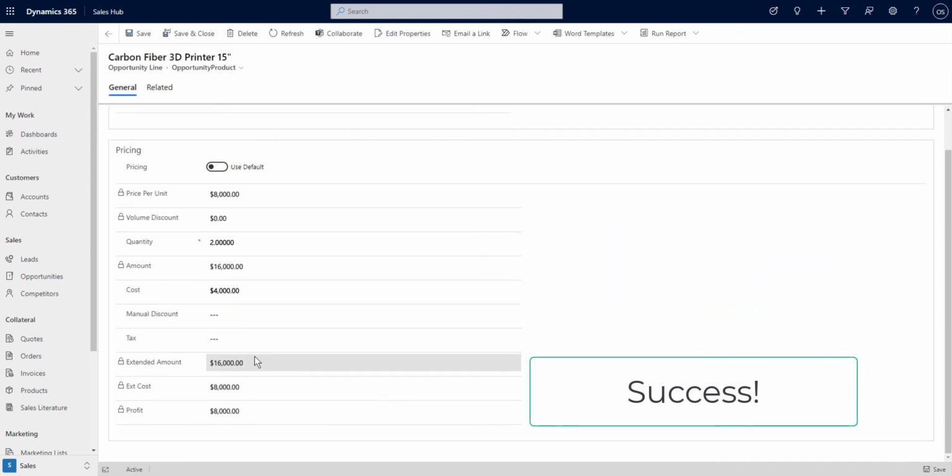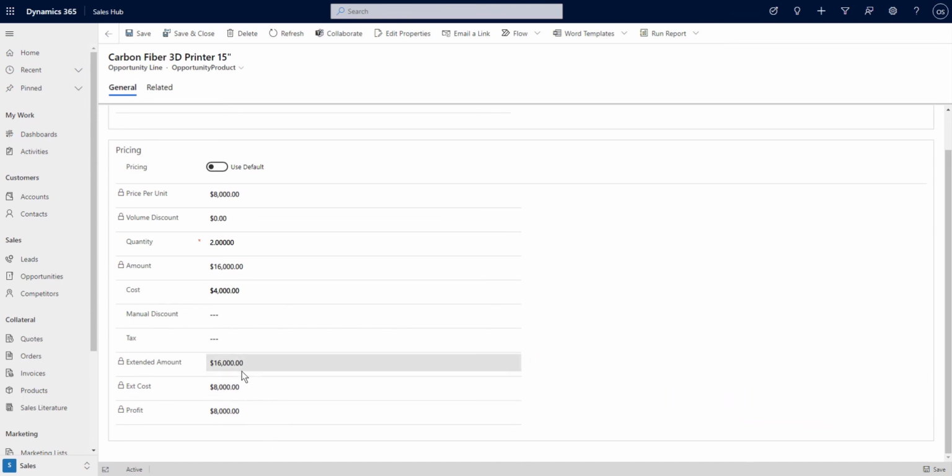Here's the extended amount, here's the extended cost, and here's the profit. Every time you make a change, it's going to refresh and just recalculate all of these. Save and close.